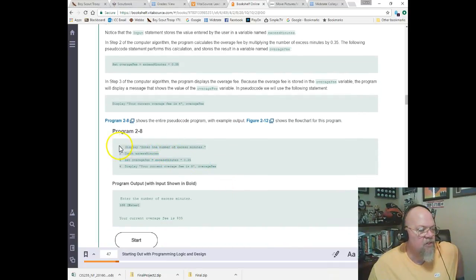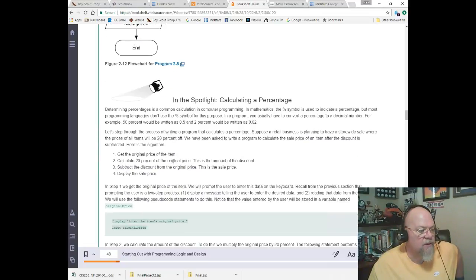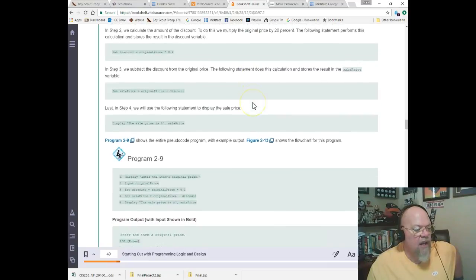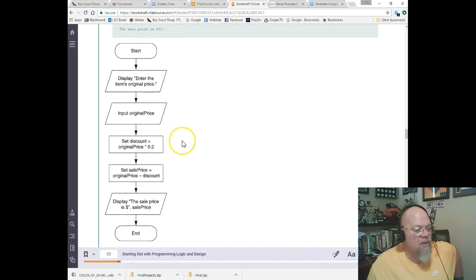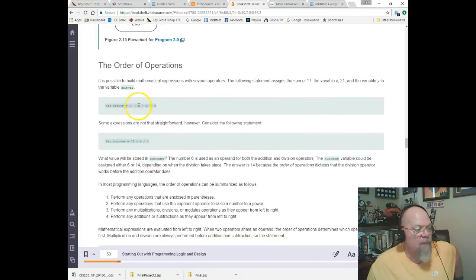So here's the entire pseudocode right here. Here's what it would look like in a flowchart. Notice that the actual calculation is done in a rectangle box. Here's another one you can look at on your own. It's calculating a percentage. I would highly suggest you read that and basically get acquainted with how to do pseudocode that way.